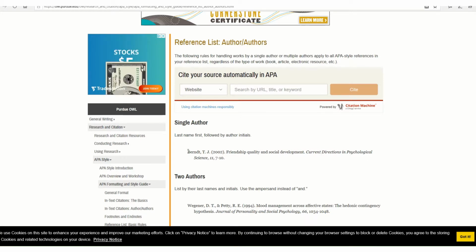So this is for a single author. In the reference list, you have the author's name, the author's initials. They don't always have 2 initials, but if they do, you put them. And then the year. So you have a period after the initials, a period after the year. You capitalize only the first word, and then all other words are lowercase. And then at the end of the title of the article, you put a period. The journal title is in italics, and then that's followed by a comma.